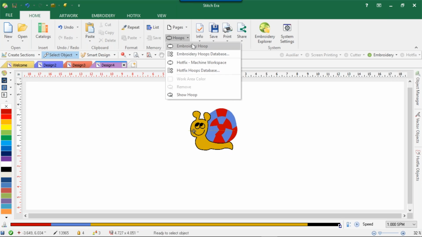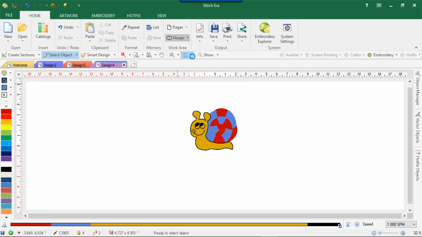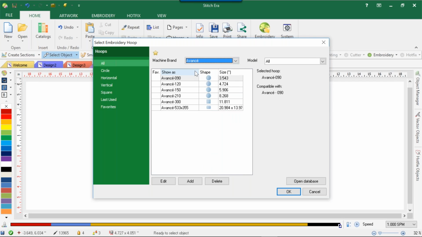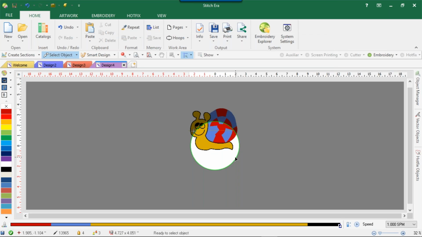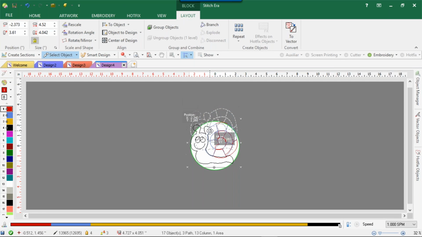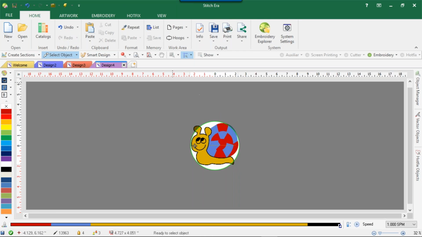If you go to Hoop, you can go to Embroidery Hoop, and what we have here is the machine brand. Choose your machine type. If you have the Avance machine, choose the Avance machine. There's all your hoops that come with your machine. So if I want to see if this fits in my 12 centimeter hoop, click OK. And there's my hoop. Now you can see this design is way too big for that hoop. I'd break a reciprocator for sure.